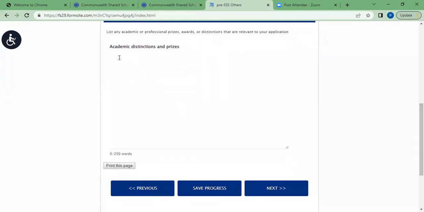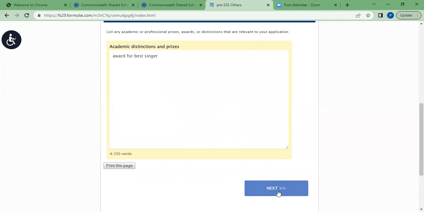Then academic distinction and prizes. Maybe you've won something during your undergraduate days, or maybe you've gotten an award somewhere. So just write it, like award for best singer or something. Just list the award there if you have any.